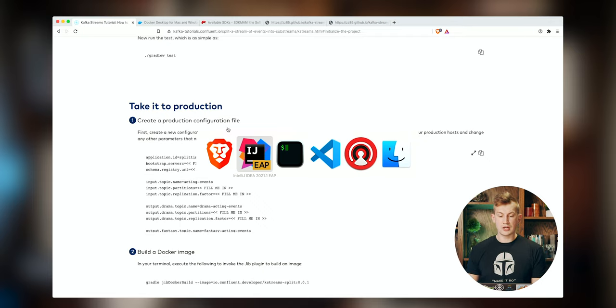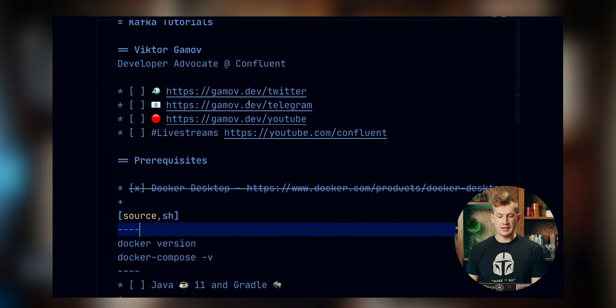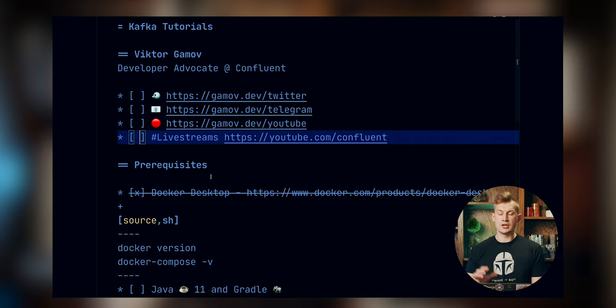Once you're done with your development, you want to put your application in production. This production can be whatever you want, because Kafka Streams can run in an operating system, on bare metal, in containers, and many other things. If you're interested in learning more about running this stuff in production, I highly recommend you check out some of the live streams that I did. You need to go and check this live streams playlist on the Confluent YouTube channel. You can find the link in the description below.